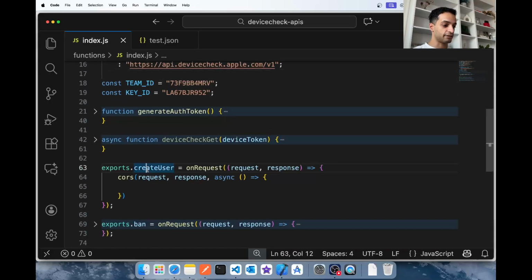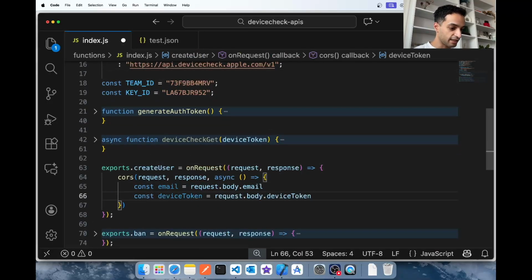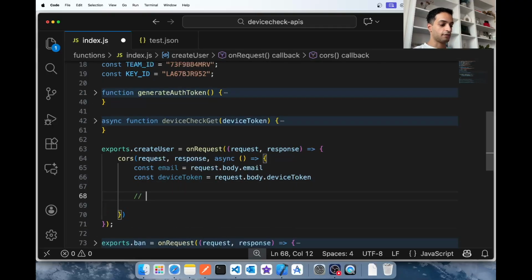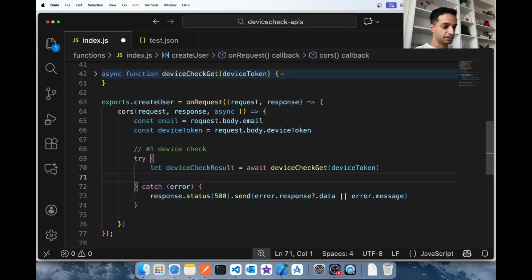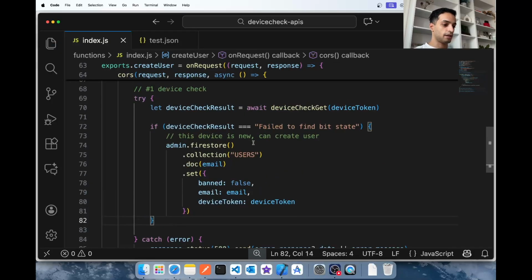And now let's code this create user logic here. This is going to take in the email and device token from the client side, and then the first step will be to do the device check. Open a try catch for that, and here you want to call device check. At first you could get this response. If the device is brand new, fresh, you never queried the device before, you're going to get failed to find bit state. And if you get this result, then the user is completely new and you should sign them up. So here I signed them up and add their information here, just email and device token. This is just for the demo.